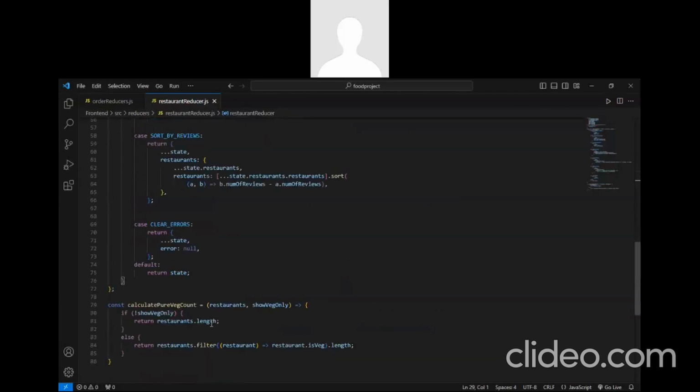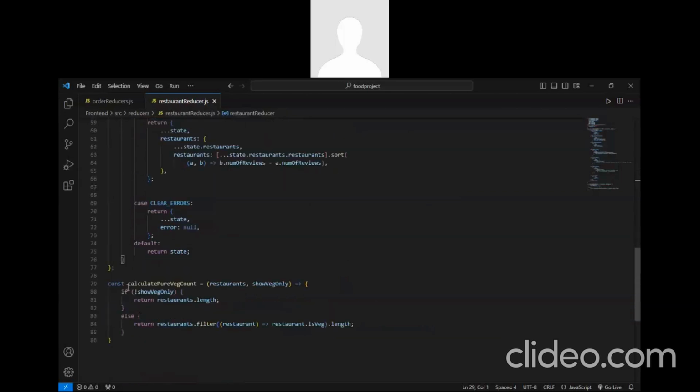In the last, as I have said, we are going to discuss the calculate pure veg count function. This is the helper function used to calculate the count of the pure veg restaurants based on the provided list of the restaurants and show veg only. It checks if the flag is true and filters the vegetarian restaurants accordingly.